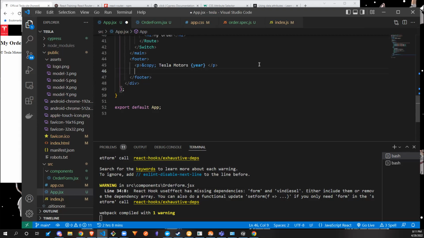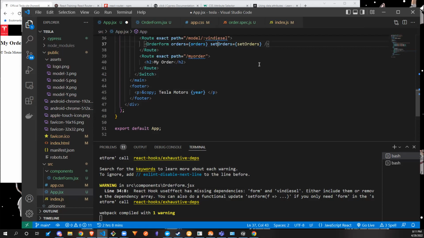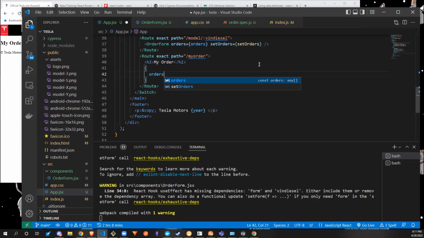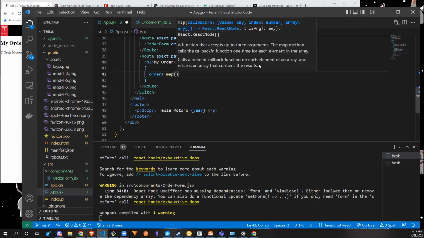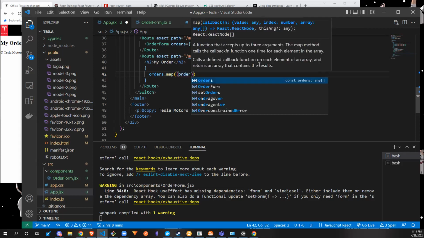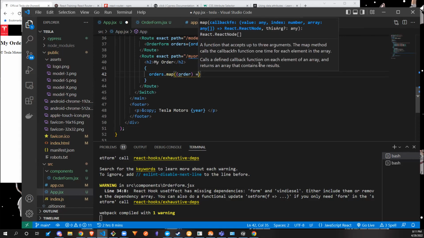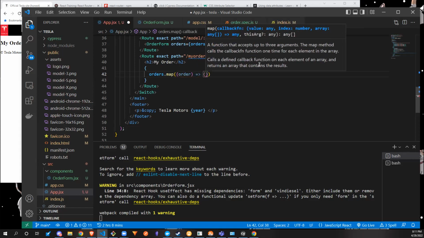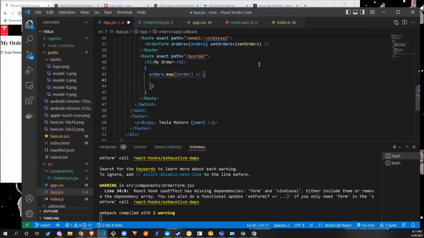So let's do. Oh, that's copyright. Whoops. Where am I? So my order. Let's break out of JSX mode into JavaScript mode, and we'll do orders.map. So inside of orders.map, we're going to say order, because that's semantic. It's singular of orders. And we're going to want parentheses here because we want to display JSX.